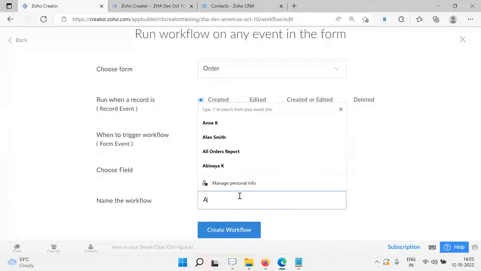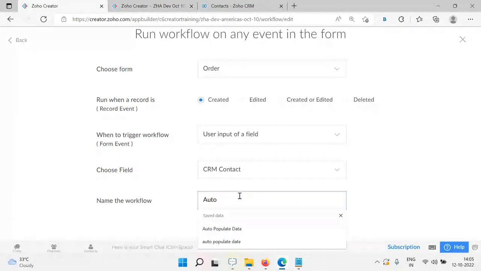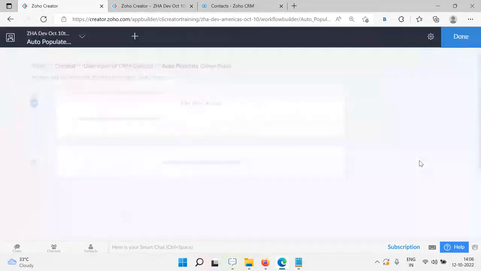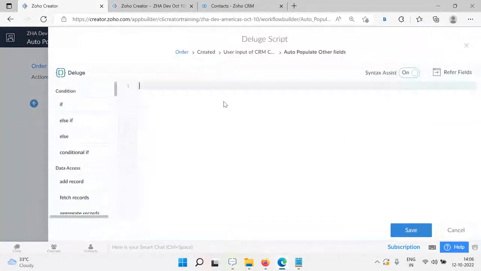So I'll just name this auto populate other fields. Right, it's always good to give some name which you can come back and refer, so it should just make sense when you come back and refer. Just by the name of it, if you understand, it'll be easier, right? So I'm just saying auto populate other fields, right? So I'll create the workflow and I'll go ahead and add a new action.